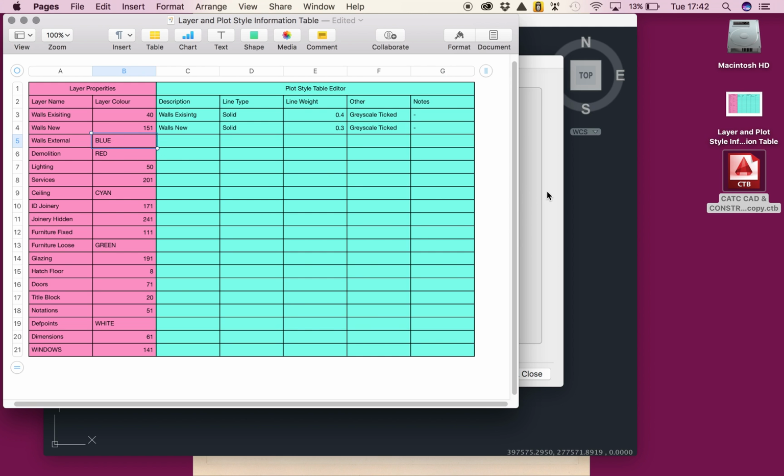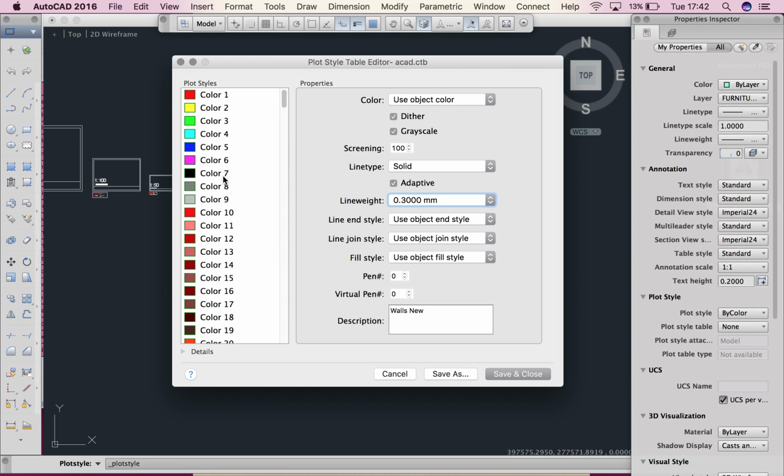All right, so then, interestingly, I've got blue. That's not a number. So what I'm going to do is scroll all the way back to the beginning, and colors 1 through 8 are your word colors, if that makes sense. So color 1 is red, color 2 is yellow, color 3 is green, color 4 is cyan, color 5 is blue, color 6 is magenta, and color 7 is white.